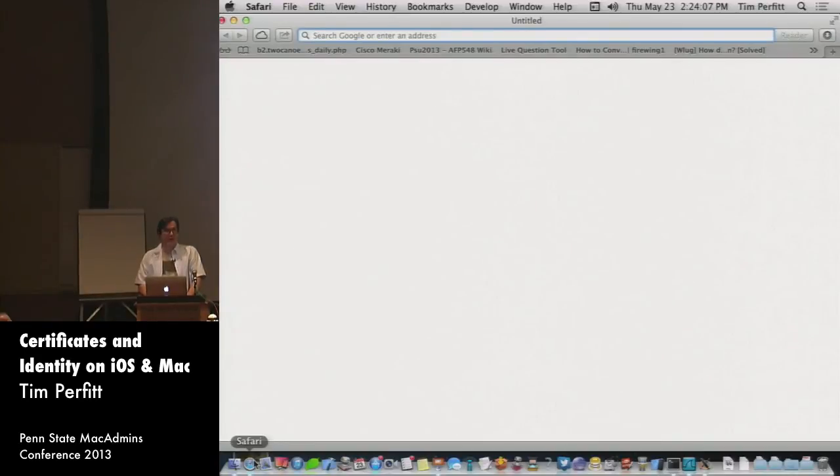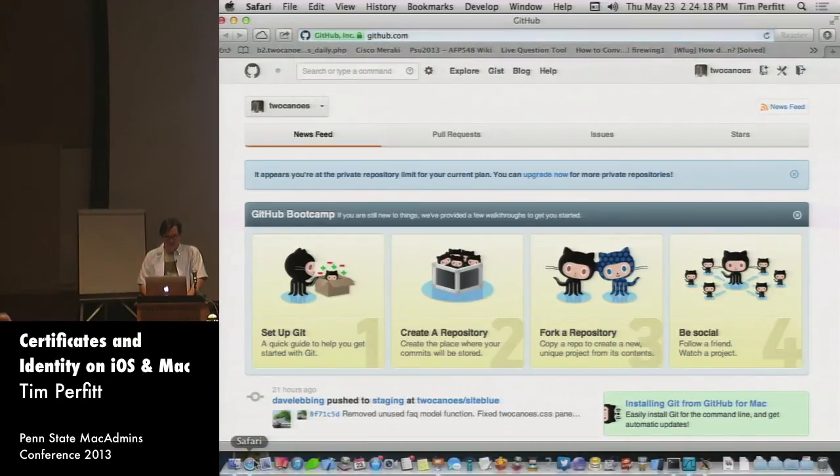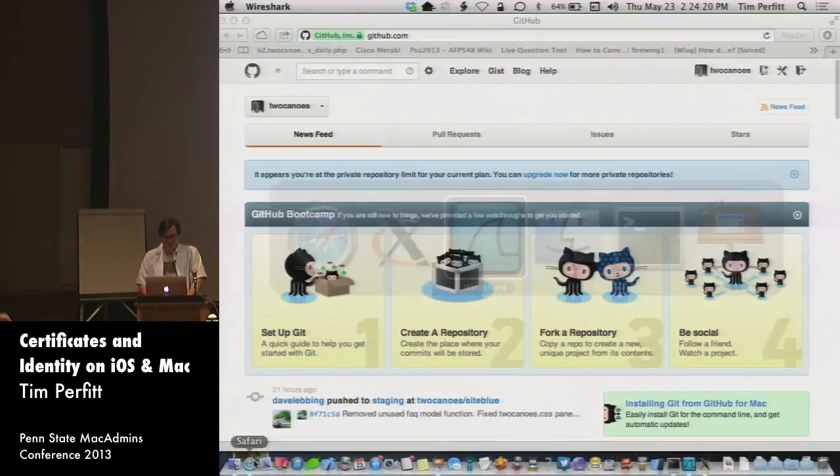And where should we go? Anybody have an interesting SSL-enabled web server? GitHub.com. Where did they go? Oh, sorry. Oh, it went there. Redirected. Okay, sorry.